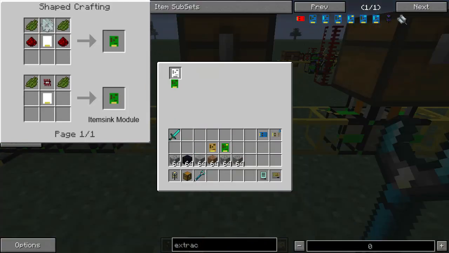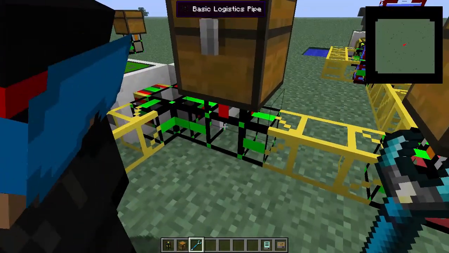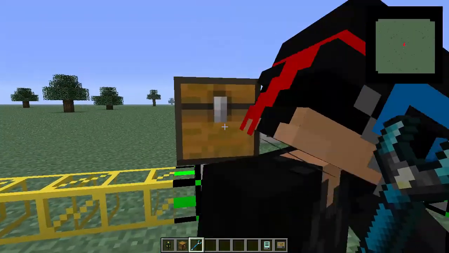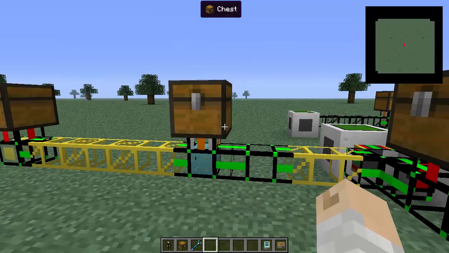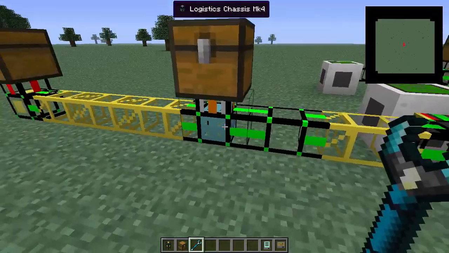An item sink module works very much like a basic logistics pipe. You see, when I click on the interface for it, I actually have an interface that looks just like a basic logistics pipe. So from here, I can go ahead and say, this is where I want gravel to go. And even though I have a default route over here, right? Now, if I were to put gravel into my chest, it's going to start pulling out the gravel. What item do I have in there? I have that advanced extractor in here.